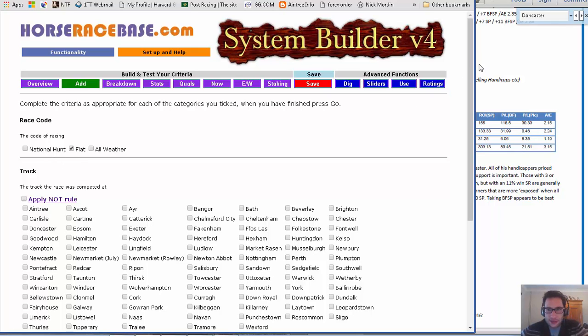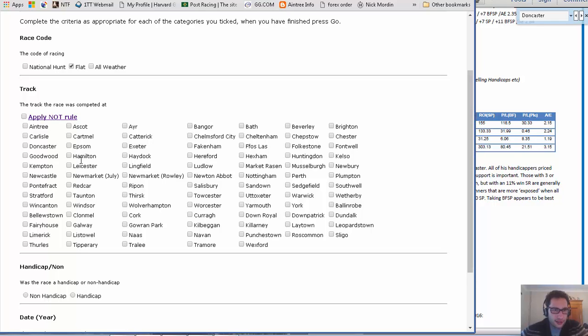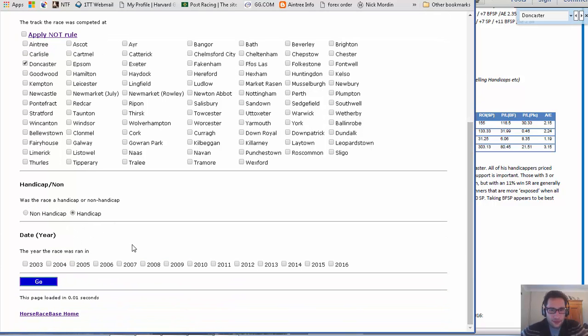So we're looking at flat, Doncaster. Where are you? There you are. Handicaps. 2013, 14, 15, last 3 seasons. You don't have to tick 2016. Obviously, that will bring up any stats for this year. The systems naturally roll over from one year to the next if you keep them saved, so you don't need to worry about having the current year ticked in terms of the qualifiers coming through on your system.